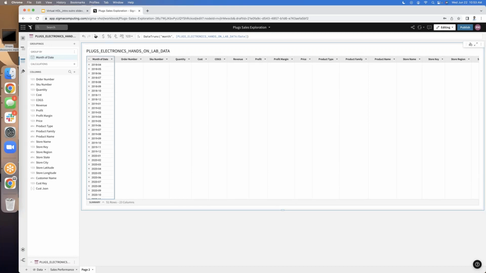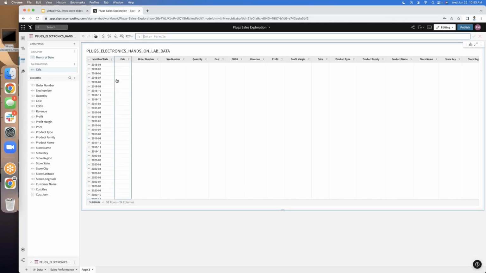To add a new column at this level of aggregation, you want to make sure you select on your month of date here, and you'll select add new column. So this will allow us to make calculations at this level of aggregation that we had already used. You'd also be able to add a calculation on this left-hand side to this level of grouping.